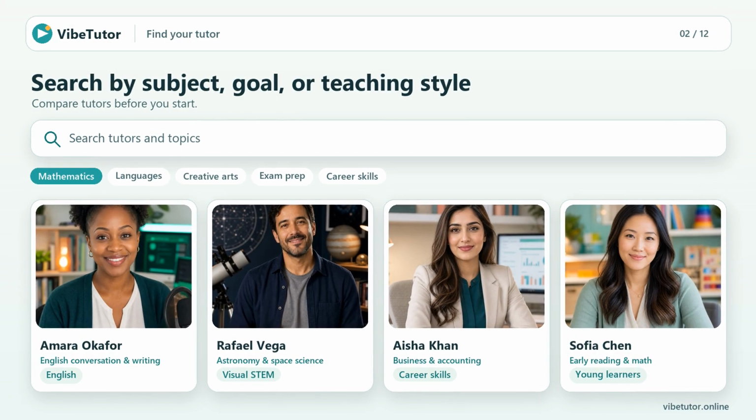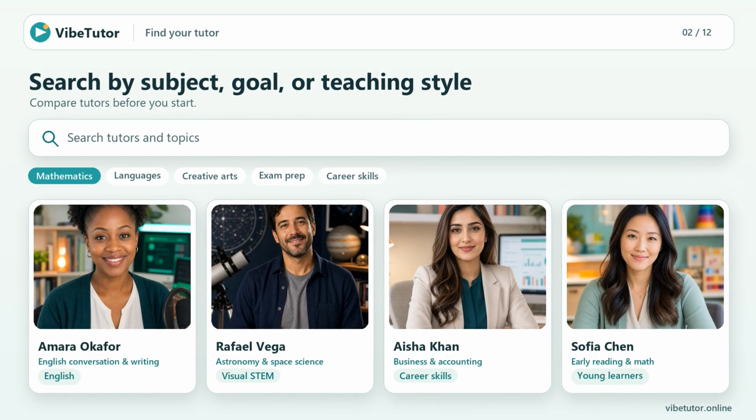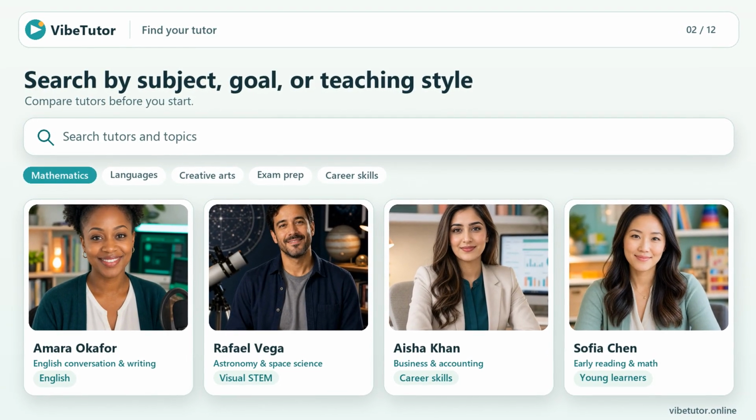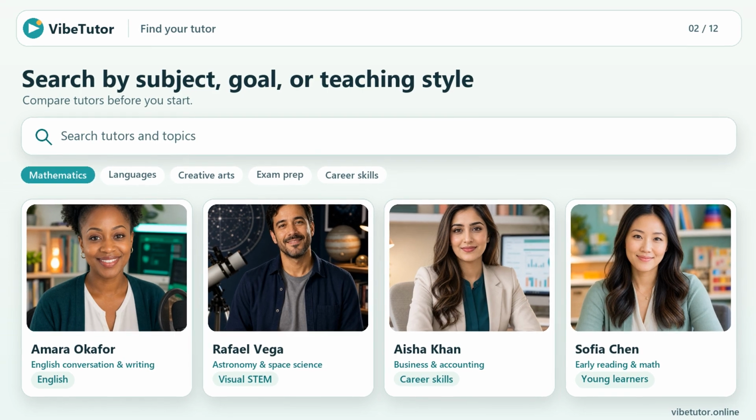Start from the tutor directory. Search for a subject or topic, browse current tutor lists, or open the latest tutors page from the footer to meet new arrivals. Each card gives you the essential fit at a glance, the tutor's focus, learner level, languages, and specialties. Save promising tutors to your favorites, then compare a few before choosing one.